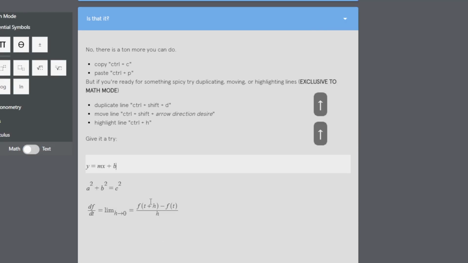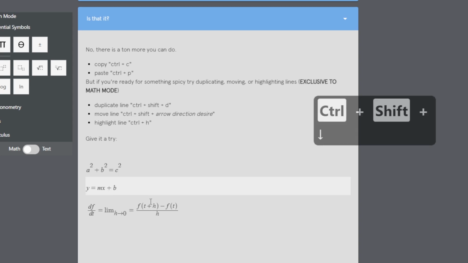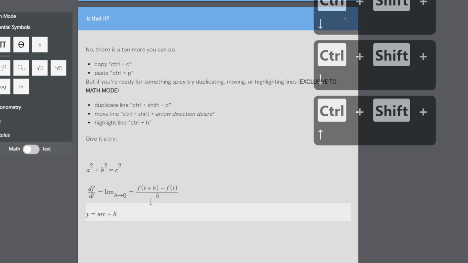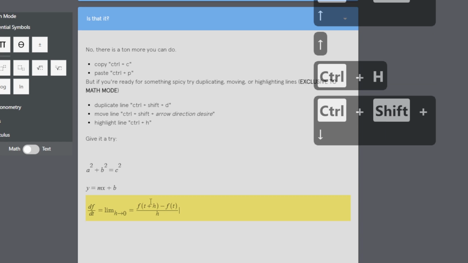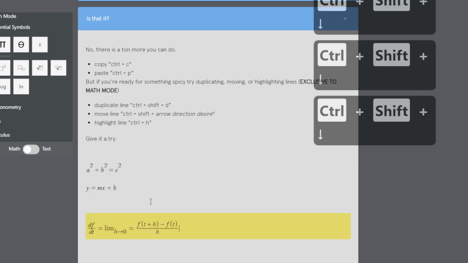Now, Control-Shift arrow, the y equals mx plus b. Oh, and Control-H to highlight a line. You can also move these as well.